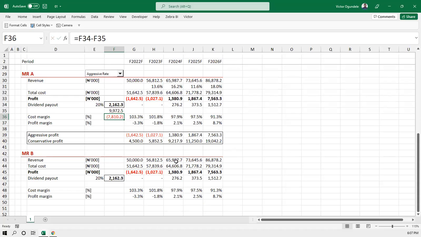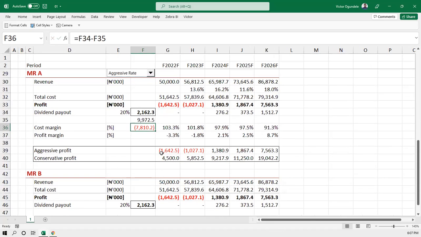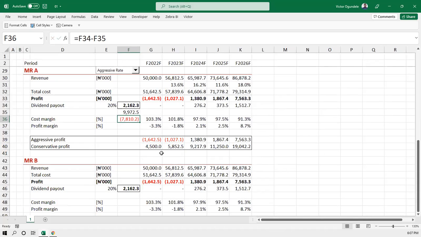Now, let me ask you, how will this Mr. A be able to get this fund to settle the investors as promised? Let's have that discussion. How do you think this Mr. A will be able to cover this negative 7.8? How do you think he will be able to get this funding that he has already promised?